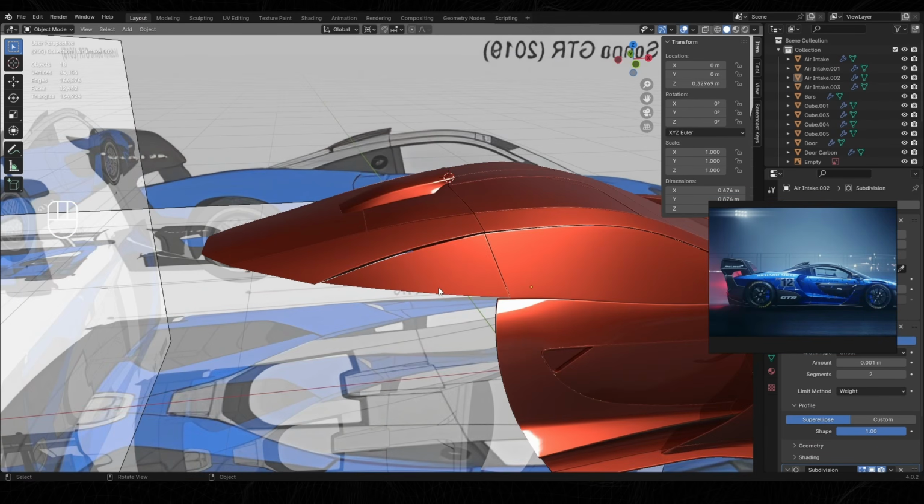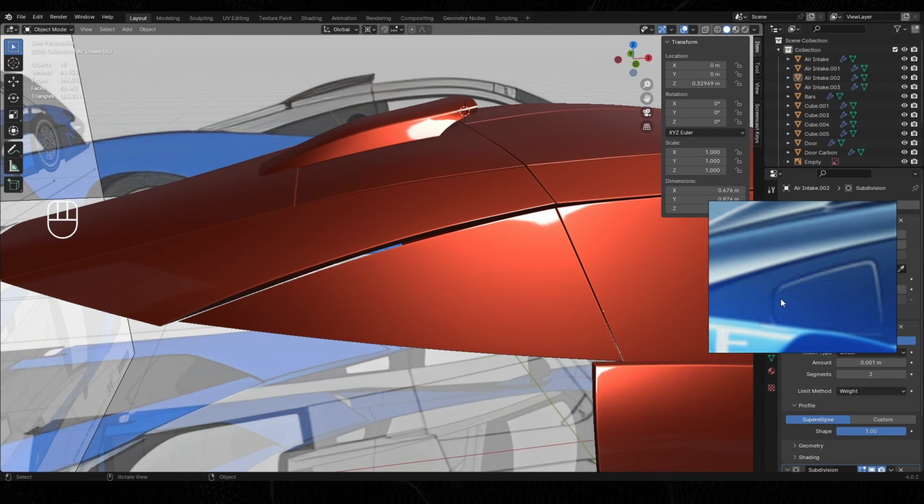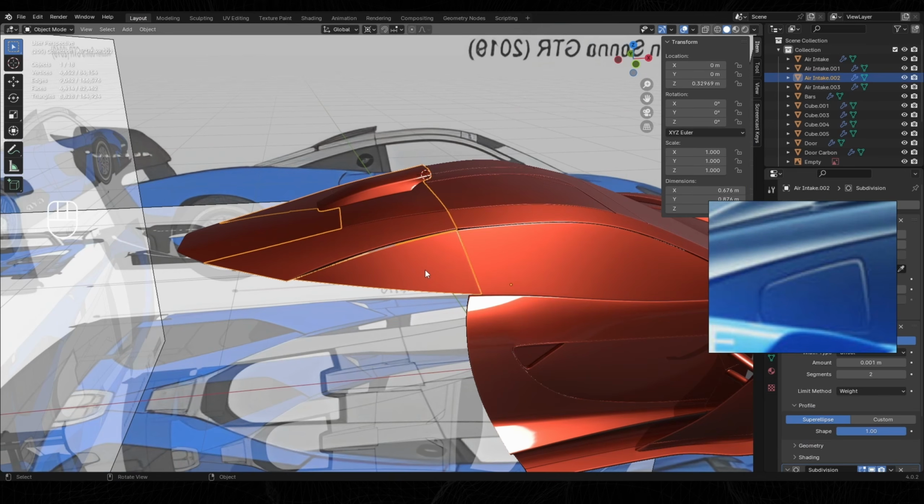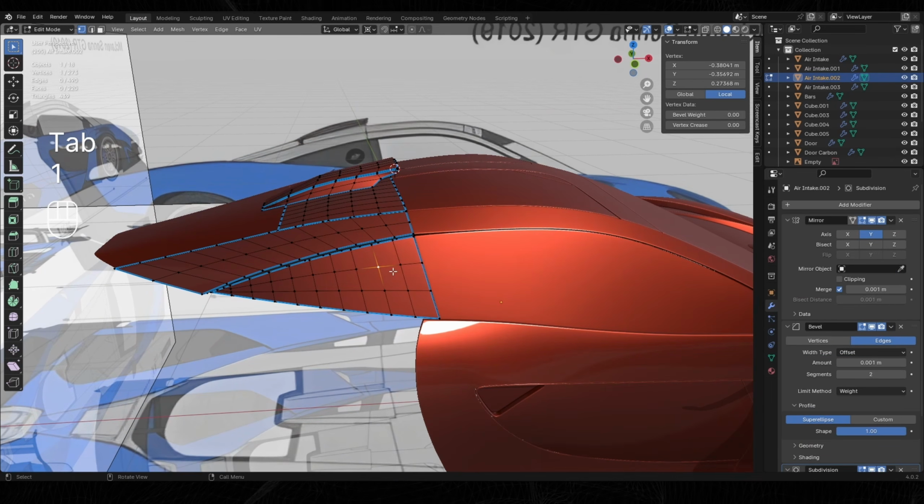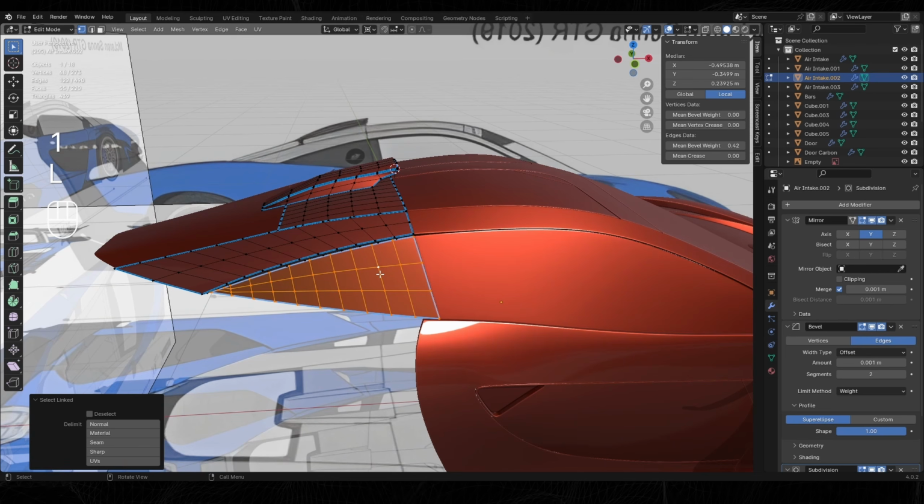The next thing we need to do now is model the fuel gauge and another thing on the other part of the car. But to do that, we'll have to apply the mirror modifier. First of all, you'll have to separate this part to a new object pressing L, then P.